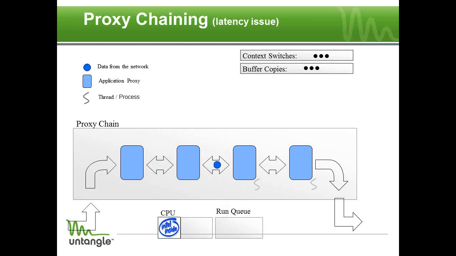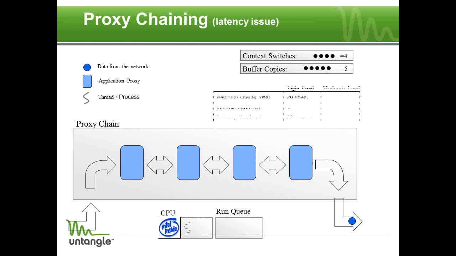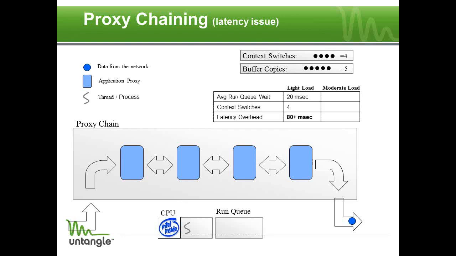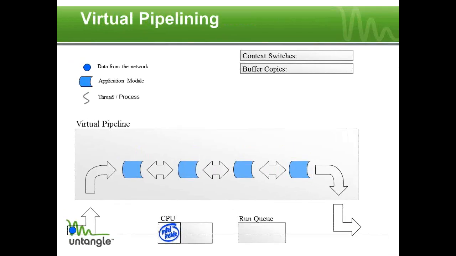And so as you have more and more application proxies doing different things to the data as it comes in, you can see the context switches and buffer copies of the data actually increase. On an average load, the run queue wait is about 20 milliseconds. If you've got 4 context switches with 4 different application proxies, that can easily jump up to 80 milliseconds. And so it can really easily get out of control depending on what you're doing with your network.